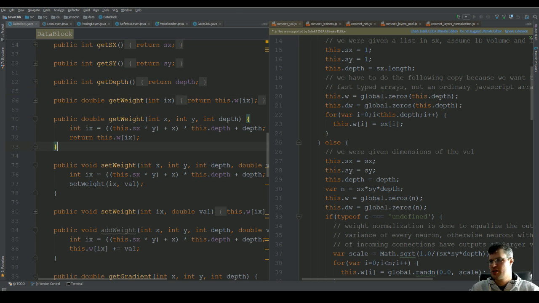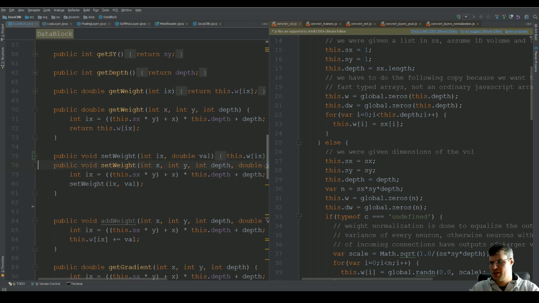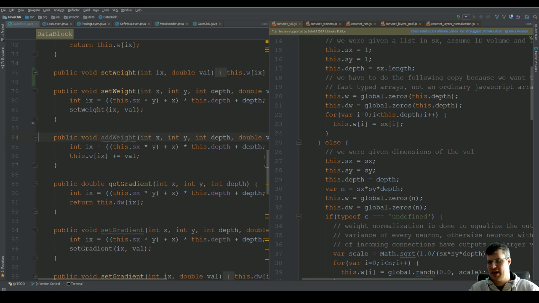Then the getters, I changed those so you actually can get a weight on a specific index if you calculate the index in advance, and you can get a weight at a specific position in the matrix dependent on x, y, and depth. And then you can set the same information either by the index or the position. So these getters and setters are equal. And then we have an add weight that we don't use at the moment.